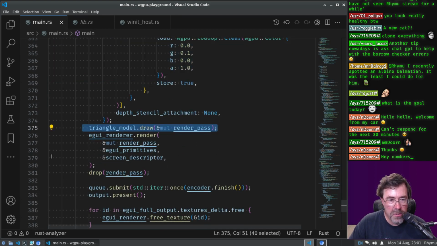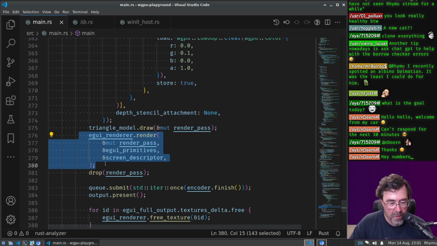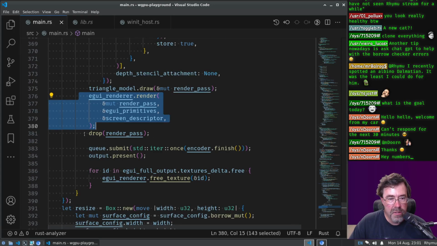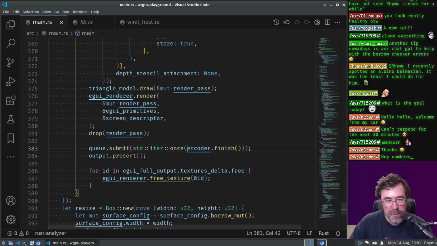We're drawing a triangle. We're telling egui to do its drawing, and then we're taking that sequence of drawing commands that run through the encoder and saying, okay, encoder, finish that up. It gives us one job that we submit to the queue, and that's where it actually gets sent to the GPU, and it's done over there. And it's all synchronous, because by the time that returns, we're ready to tell the output.